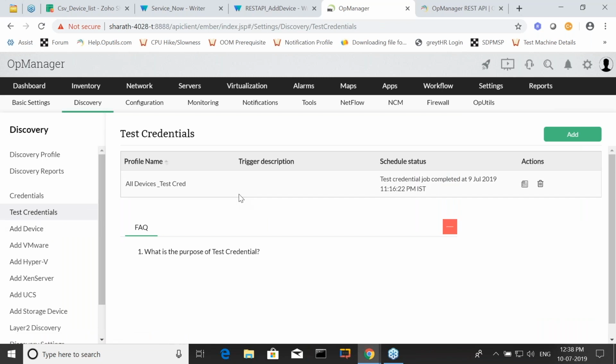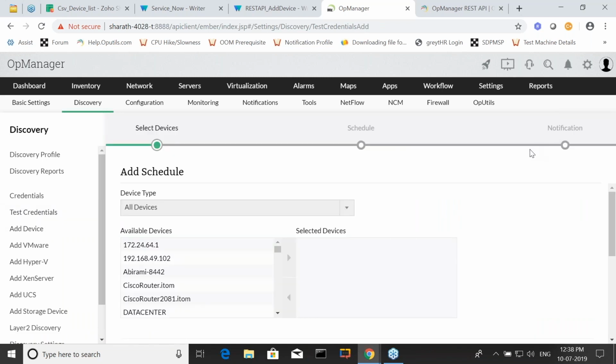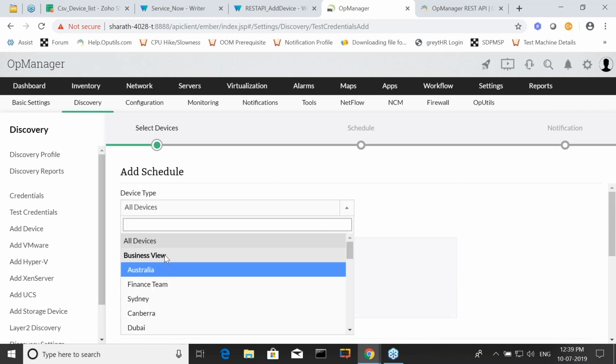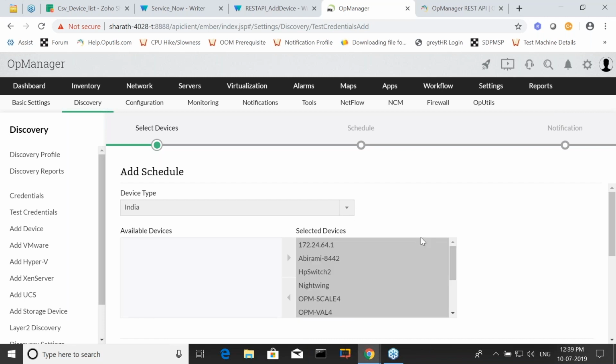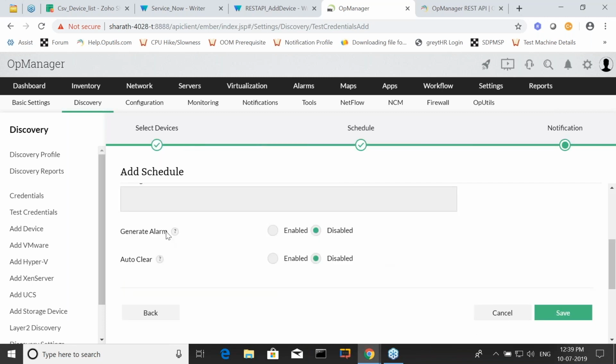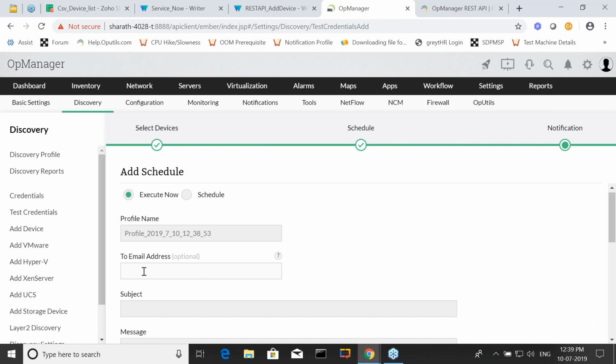Also, we've got another feature called test credentials, which we've brought in. This feature helps you test all the credentials of the device regularly at a period of time and helps you know whether the credentials associated with the device have passed or failed. You can just select based on the choice. Say I only wanted to check my India sites. You can just select the devices from India, select next, and then you can set an email address, name a profile, execute now, or even schedule that at a regular period of time.